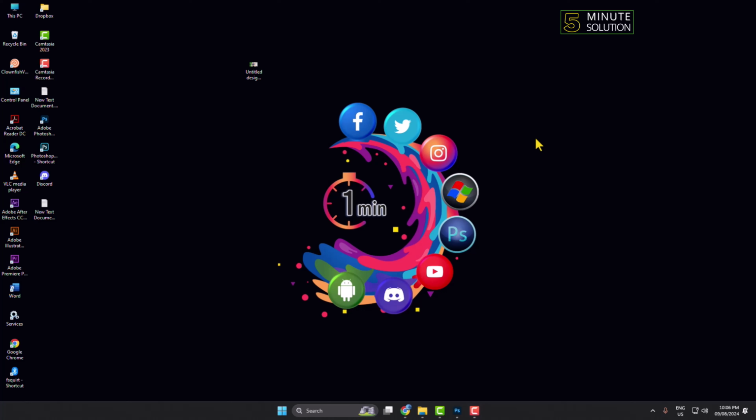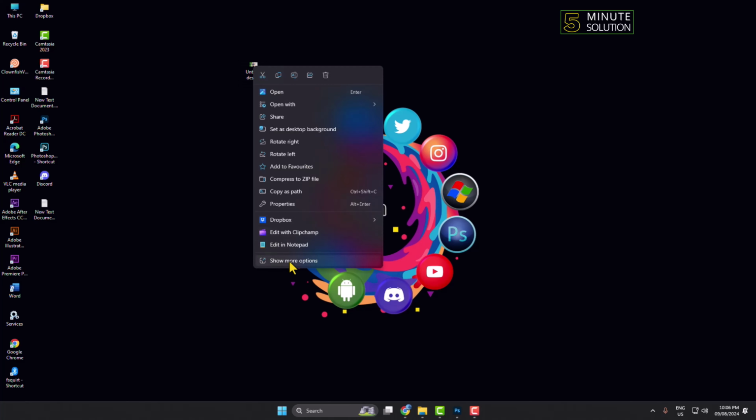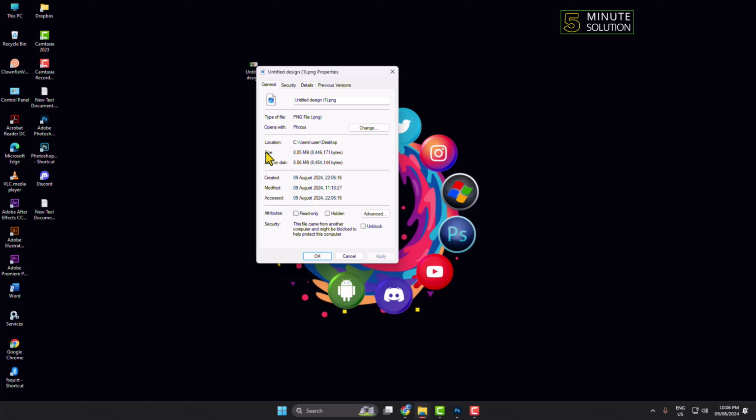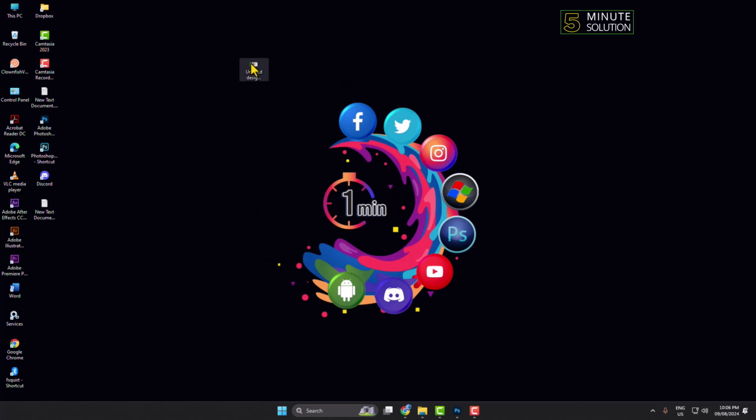So I'll show you how to compress any image size without losing image quality in Photoshop. So here's a picture. I'm going to show you the picture properties. So here we can see the image size is 8.5 megabyte. Now I'll show you how to easily compress this.